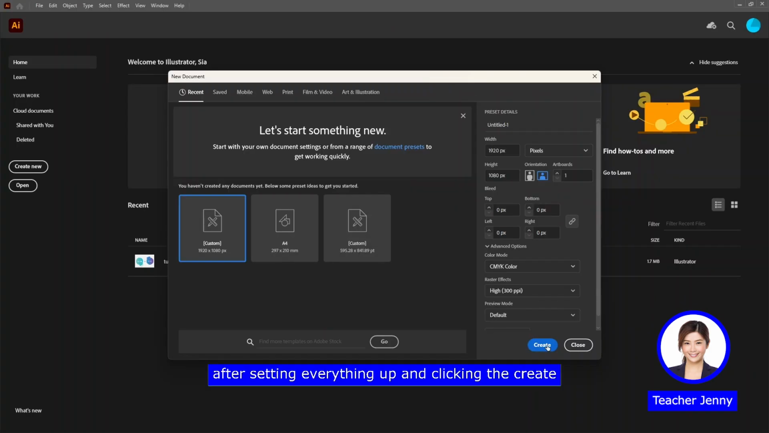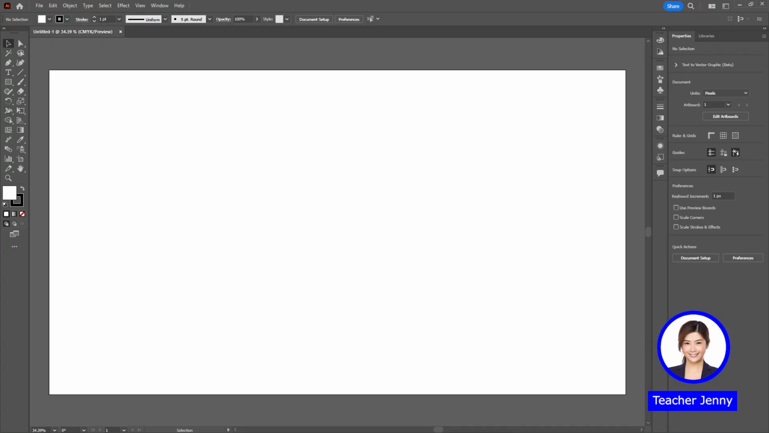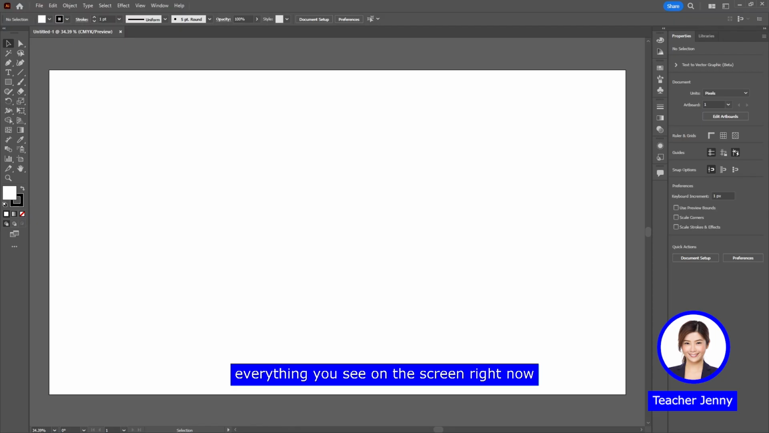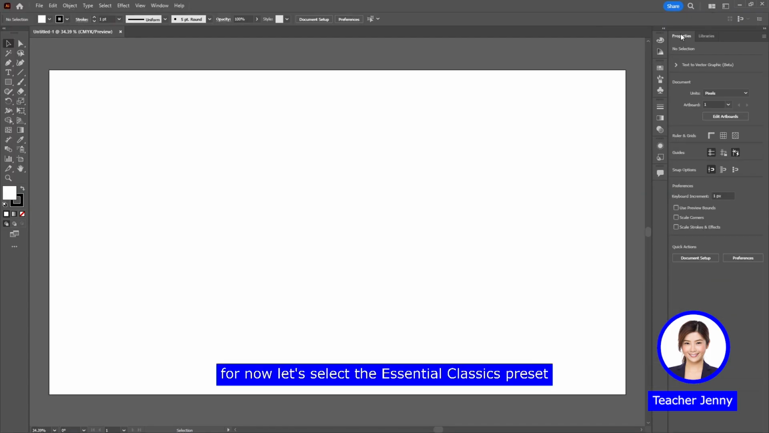After setting everything up and clicking the Create button, you'll reach the most important part of the program, which is the workspace. Everything you see on the screen right now can be customized and moved around, every tool, menu, and panel. There are also different workspace presets for different workflows, which you can access in the top right corner of Illustrator. For now, let's select the Essential Classics preset, just so we're both on the same page. I think this preset is very good for starters.